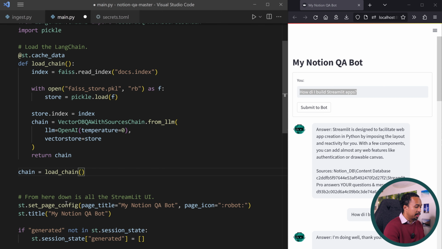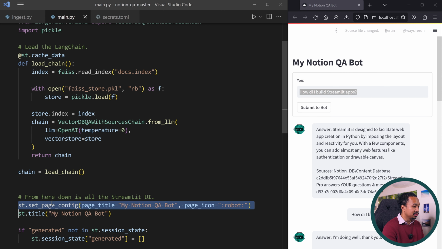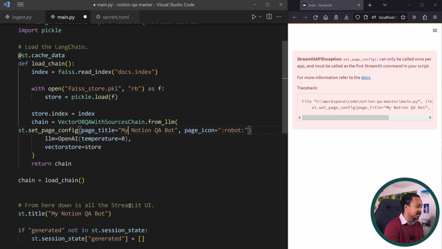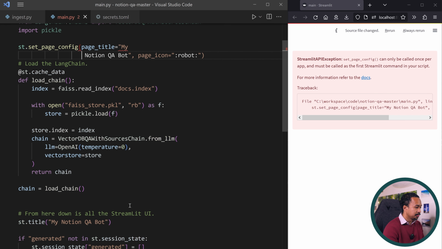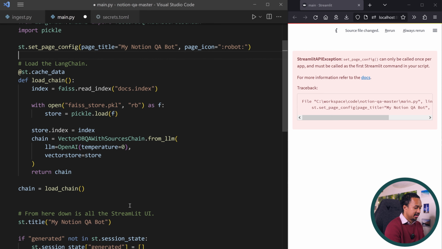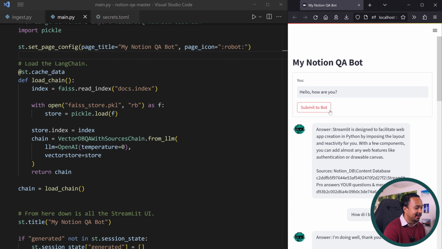And I think the problem with set page config is it needs to be the very first Streamlit function that is called. Otherwise, you're going to have an error. It will tell you set page config should be the first one to be called. So here, I'm going to put this to the top like this. Yeah, not good. Okay, and again, not good. There you are. Rerun. Hello, how are you?